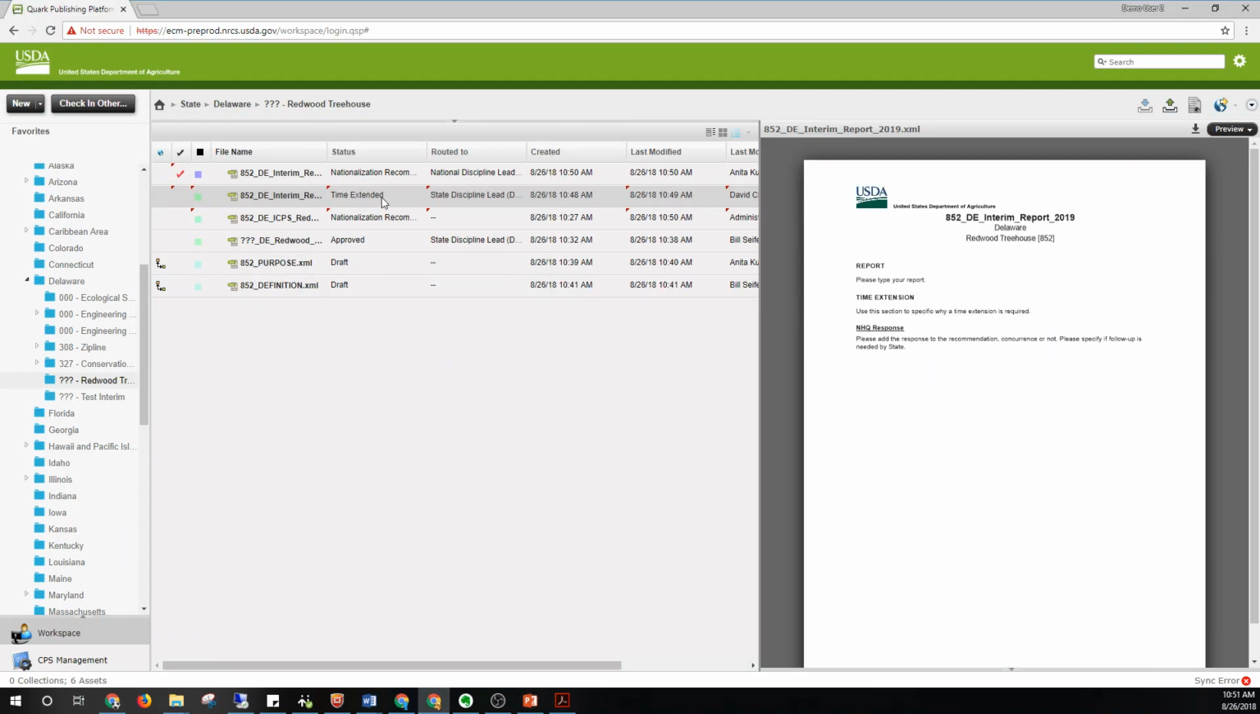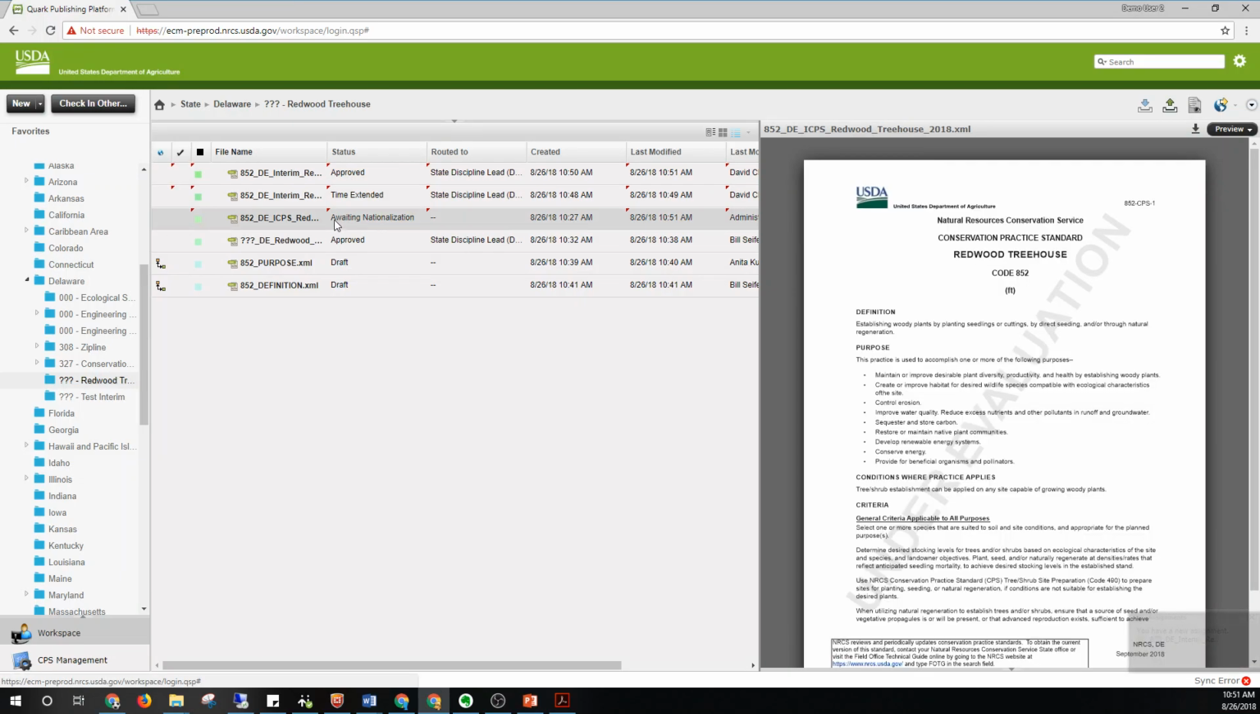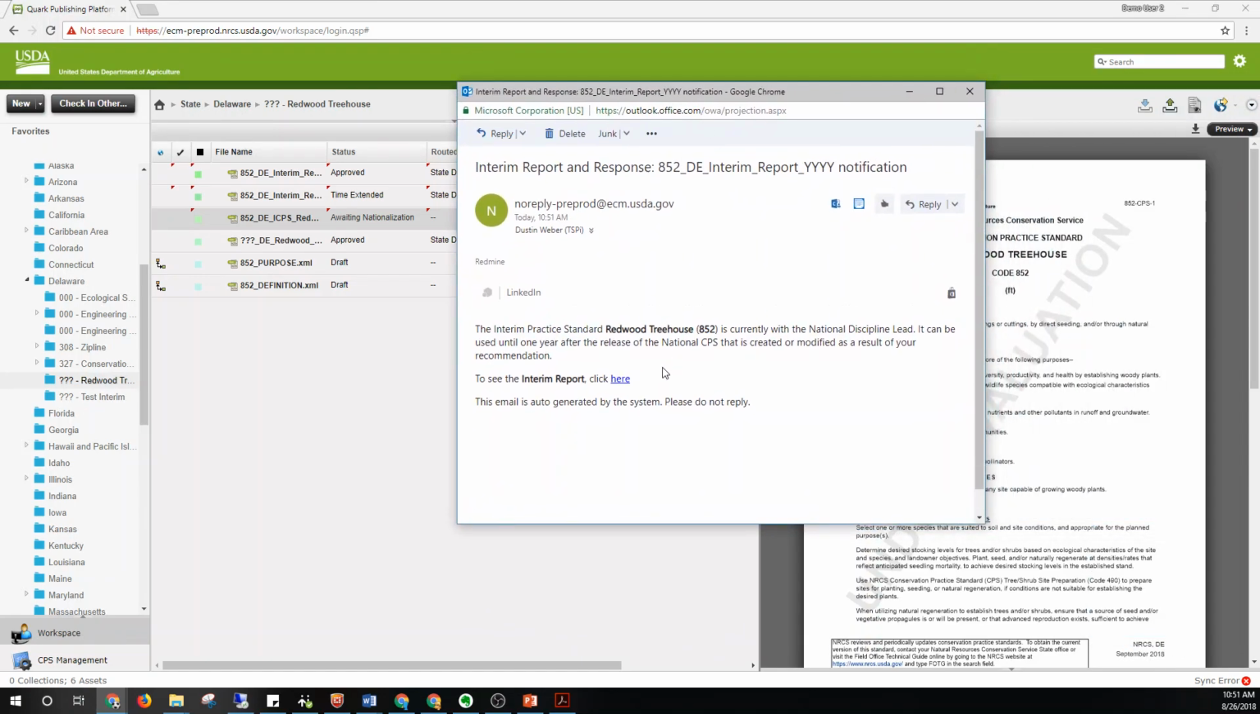And if we watch here, it will go from approved, and then the standard is now awaiting nationalization. And we would have gotten an email notification that says the interim practice standard is currently with the NDL. It can be used until 1 year after the release of the national CPS, either created or modified as a result of your recommendation.